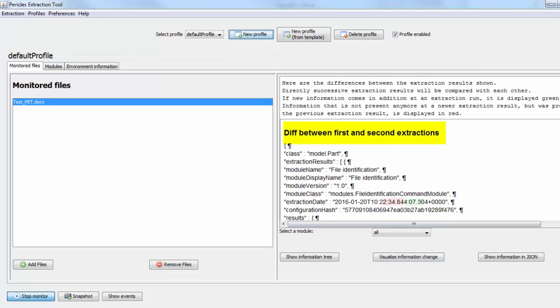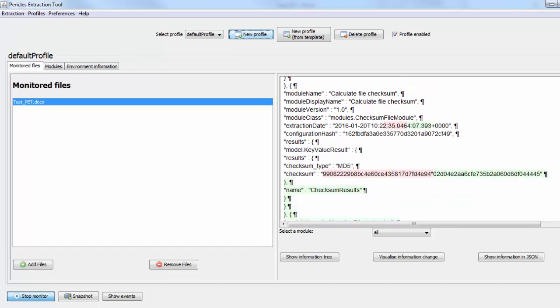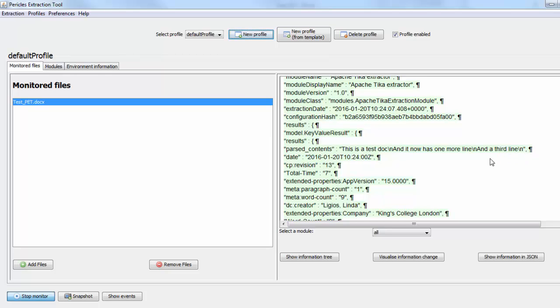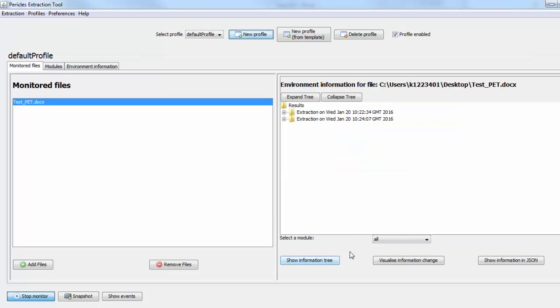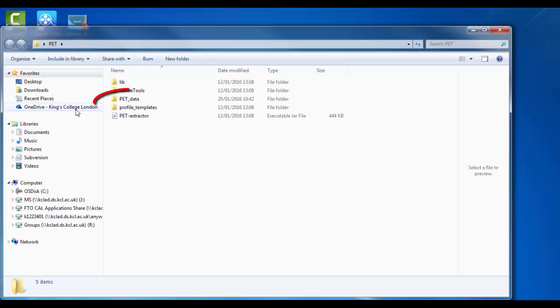You can go back to a certain point in time to see the differences between then and a later point. For example, when you find that a file suddenly does not render faithfully anymore or is inaccessible, you can compare the differences in the extracted information before and after the problem occurred. To narrow down a search, we can choose to only show specific extraction modules. You can export the table into an Excel file that can be accessed from the PET data folder.